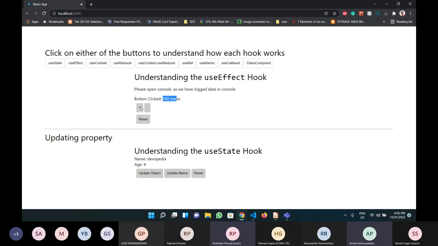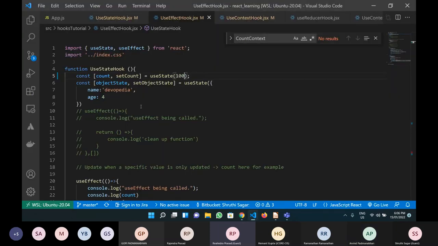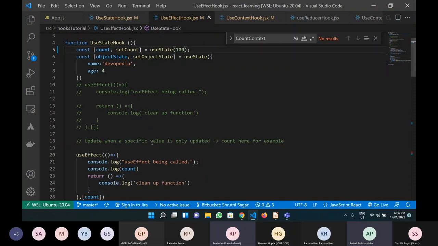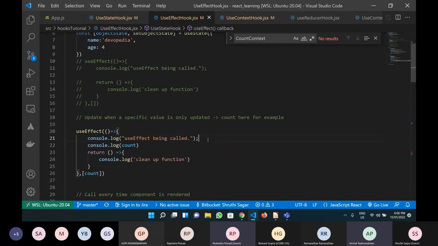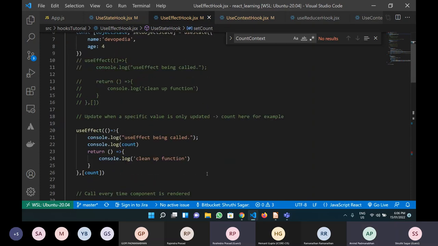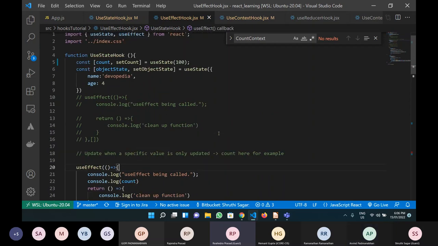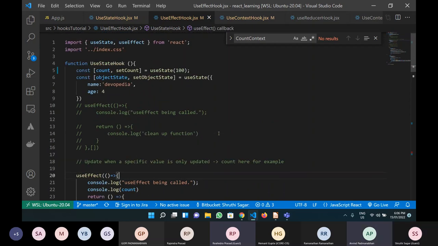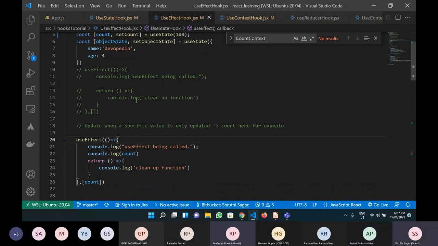No, that's not what I mean. Here 100 is hard coded. What I mean is, in a real application, the number may be coming from somewhere else. API. Yeah. So we can use this function setCount and update it here. So we can say that the useState hook will be called first, then the useEffect hook will be called. Yes, correct.